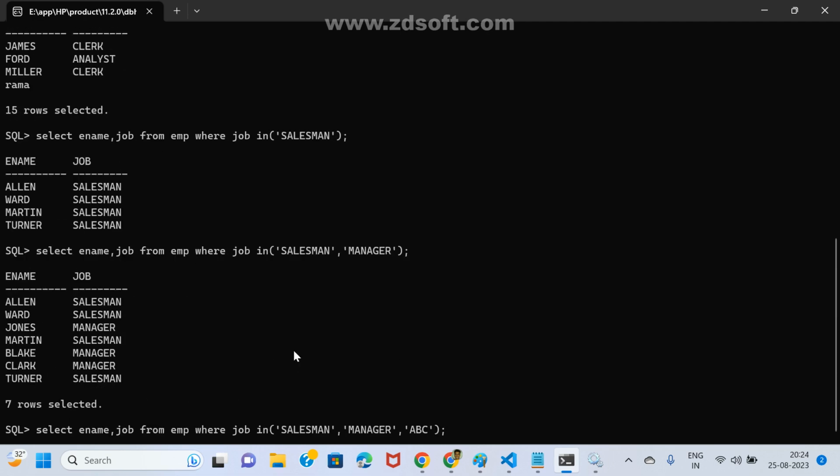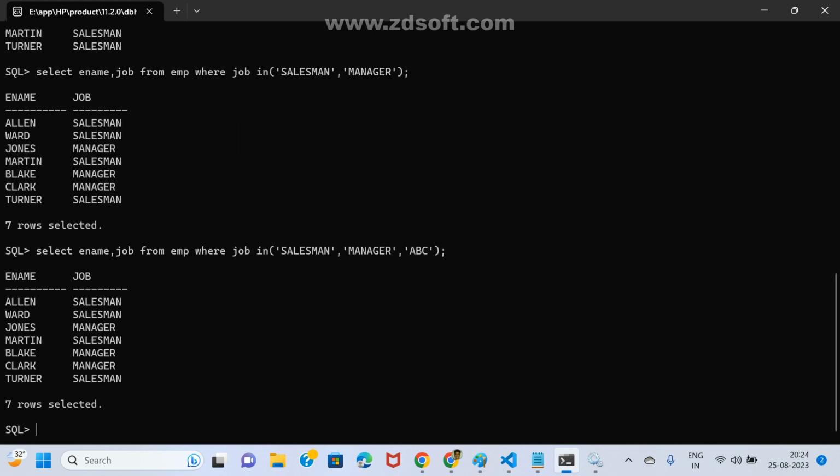Not exist. Now observe. I am pressing enter. What happens here? If it is there, it displays. If it is not there, it leaves. Manjunath, got the clarity?